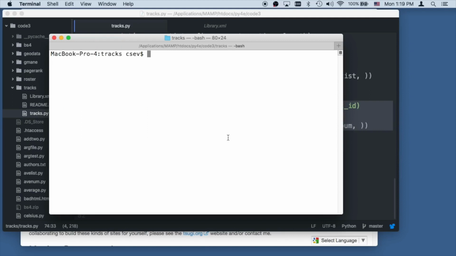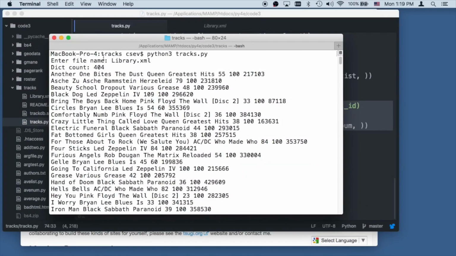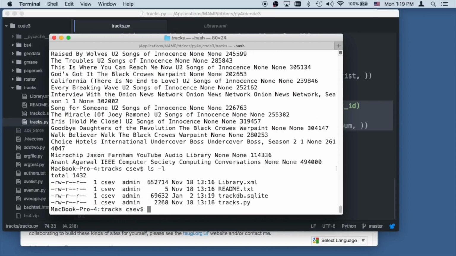Hopefully it runs. Python 3 tracks.py and library.xml. Whoosh. Okay, so we found 404 of those dictionaries, and now it's starting to insert them, insert them, insert them. And we can do an ls -l or dir on Windows, and we'll see that we made a track database. We extracted the data from this library and we made a track database, and we have all these foreign keys.